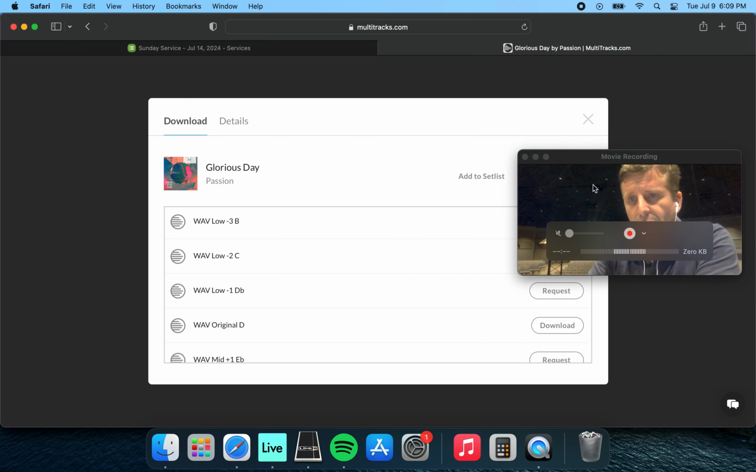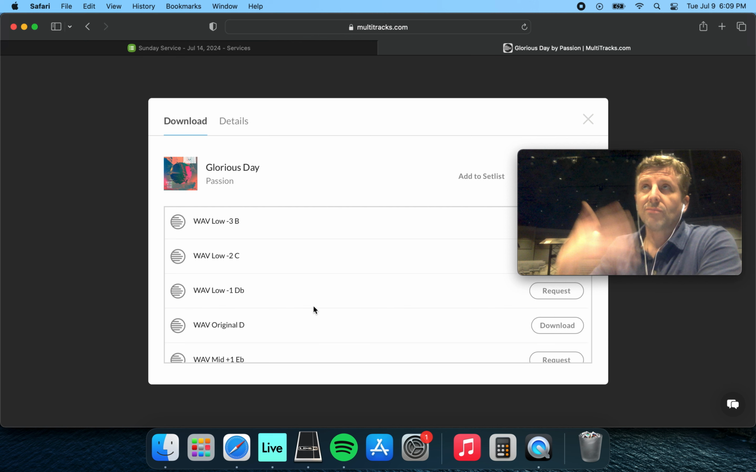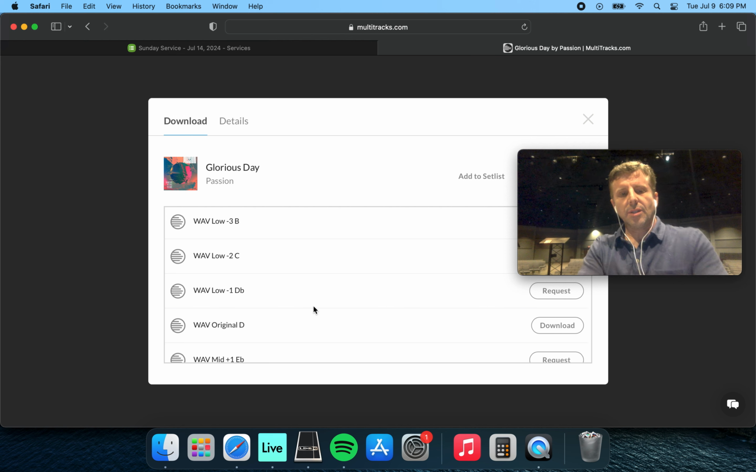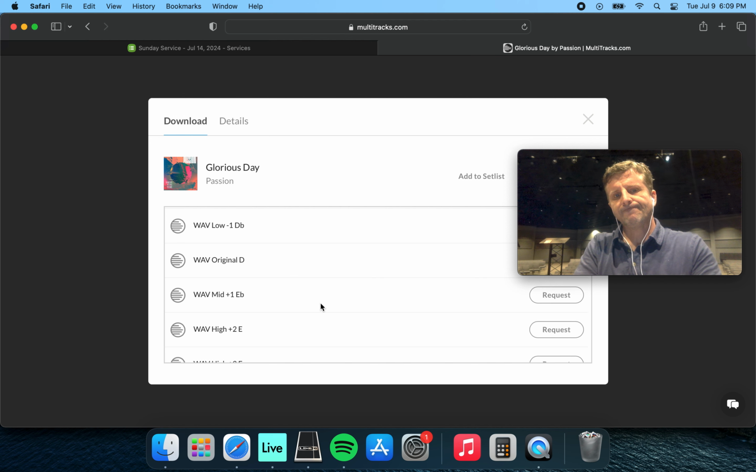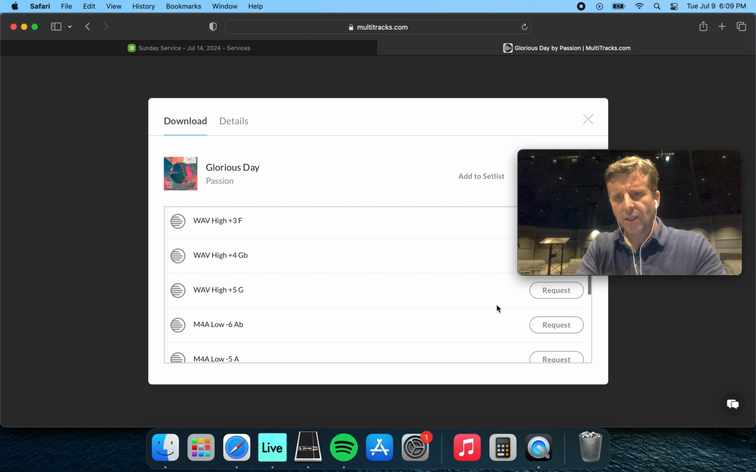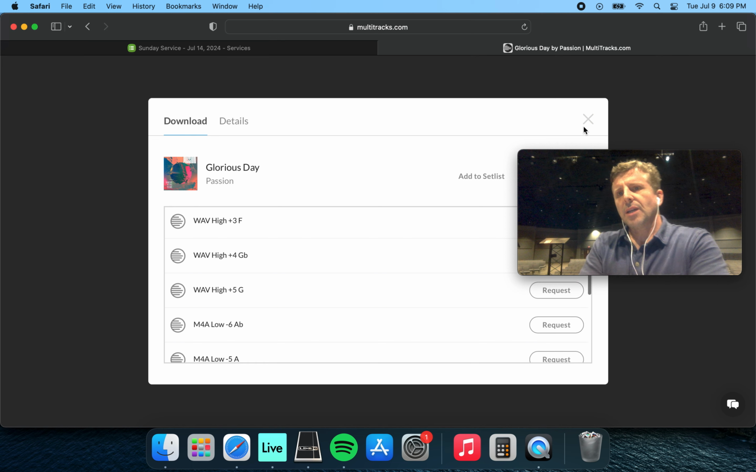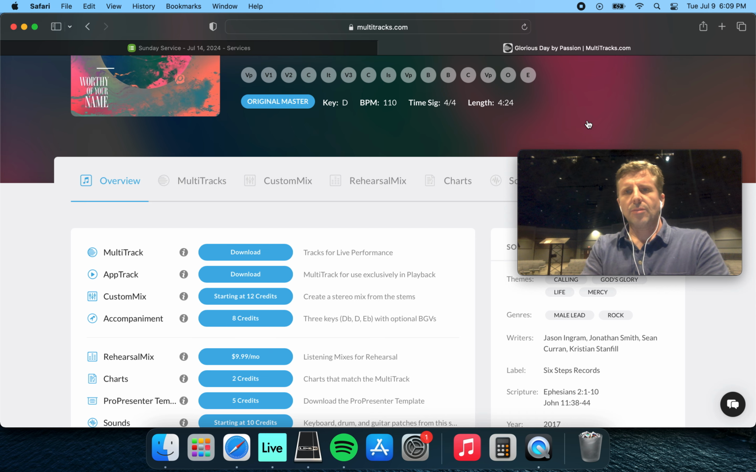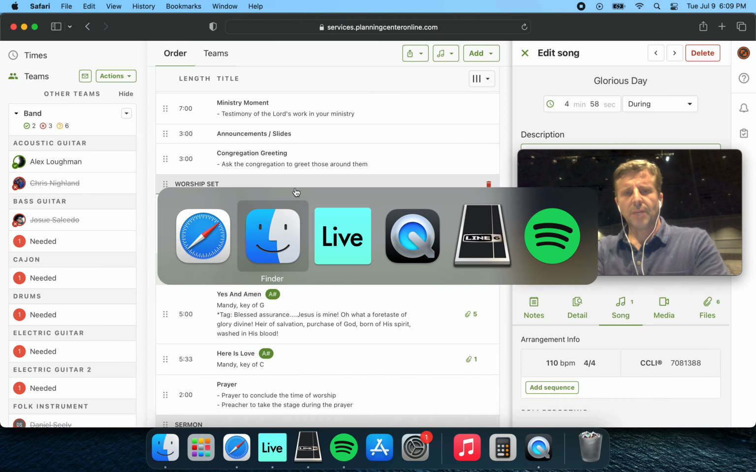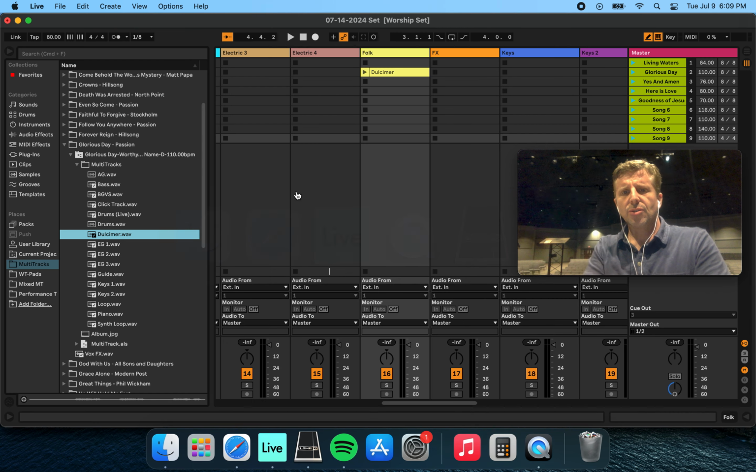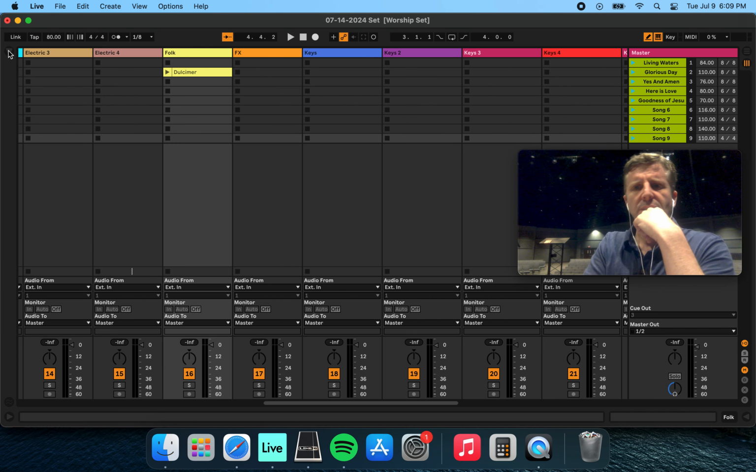We are currently paying for an option that gives us all the keys at all times. So we could, I'm not going to do it now because I don't want to overtax this computer, download the key of G and then load it into that folder. I'm not going to do that now, and I'm going to close that window. Okay, back to live. Close this.